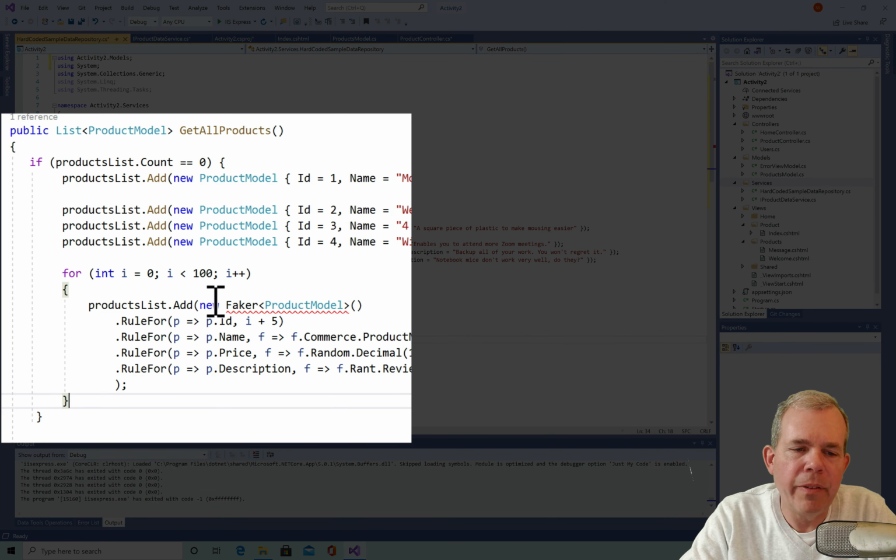So now the return is going to have a list of things. So let's go to hard-coded data repository and .getAllProducts, and that should be able to generate a list for us and to return it to our view. So I think I got it all right. Let's just test it out and see how that turns out.